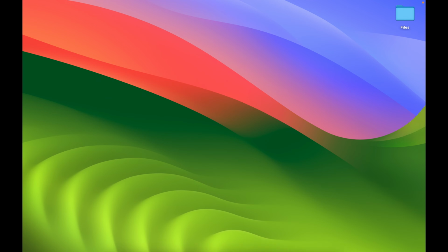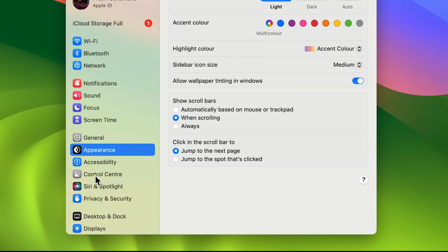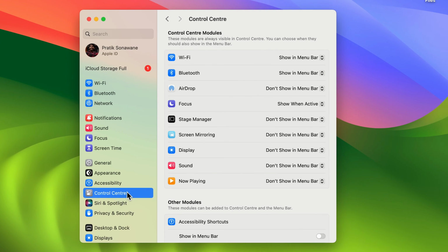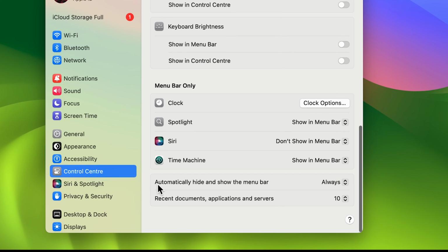First of all, you need to go to the Settings option. In Settings, you need to go to Control Center. And once you go to Control Center, you need to scroll down and you'll find an option like "Automatically hide and show the menu bar."